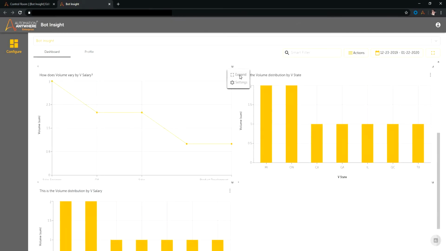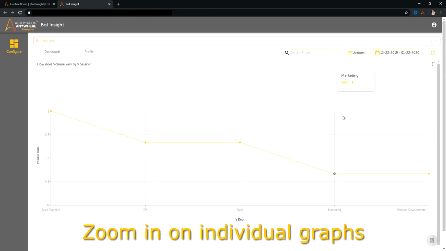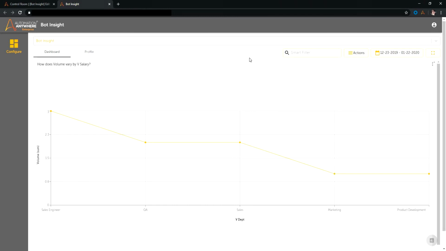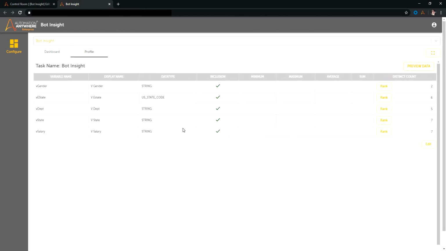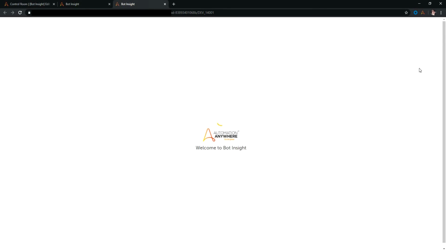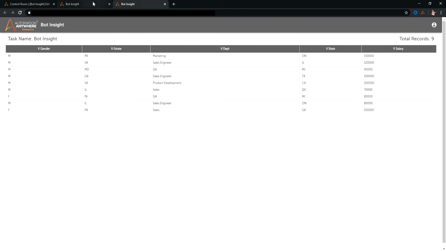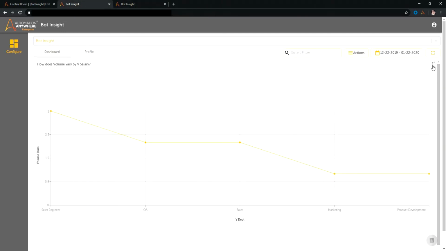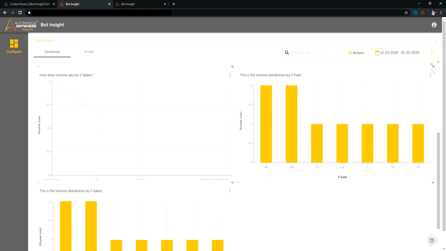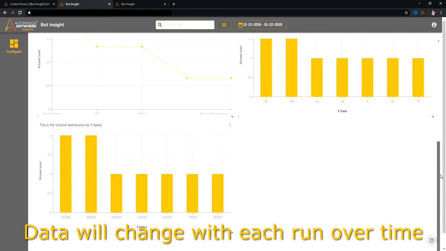You can then zoom in on individual graphs. You can also see the profile of the variable used in your Insight dashboard, as well as the rank of the data within each variable. Preview data will give you a table of all the data corresponding to each variable. The more times you run your analytics bot, the more the data will change over time, so you can discover trends in your data.